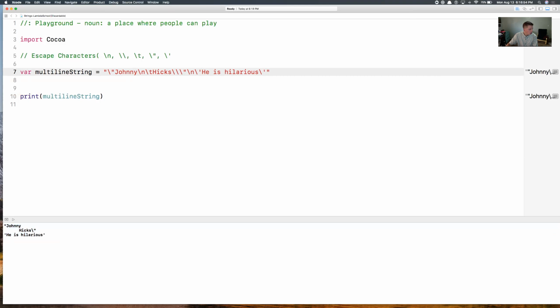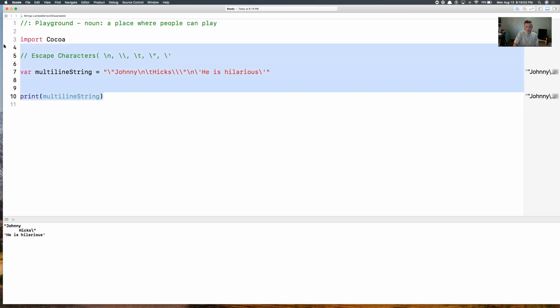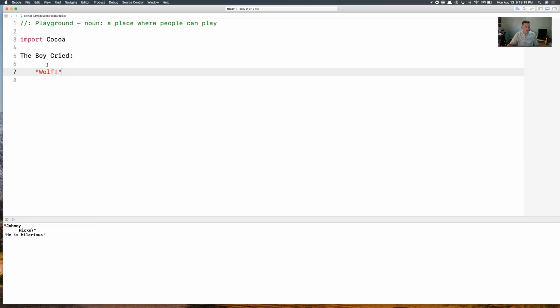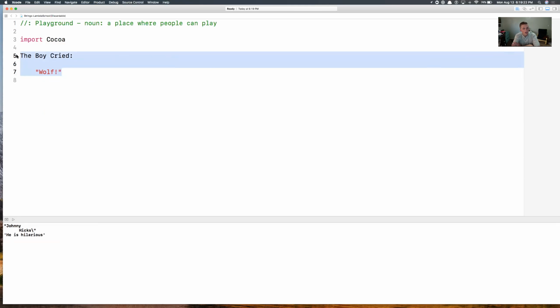Now I want to give you a quick challenge. I want you to print something out that is formatted like this. I need you to create a string literal that will print out something formatted like this. Go ahead and take 2 minutes to set that up.